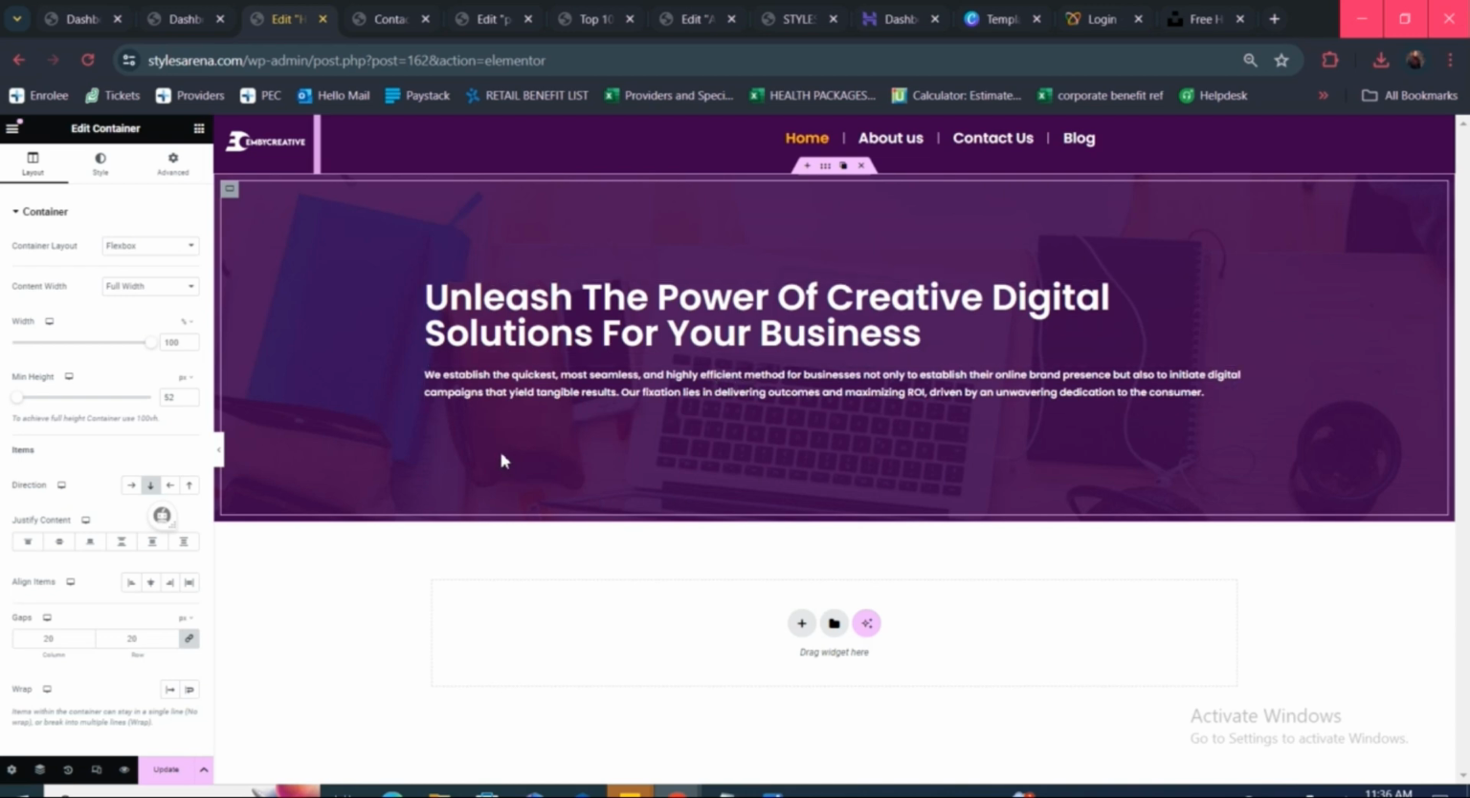Now we could add a button below this headline, and this button could lead to our landing page, so that we could get the details, get the information, so that we could engage them. So we could just add the button here.